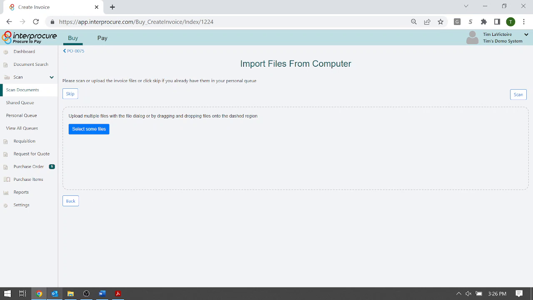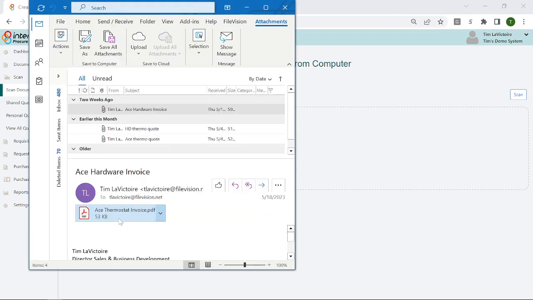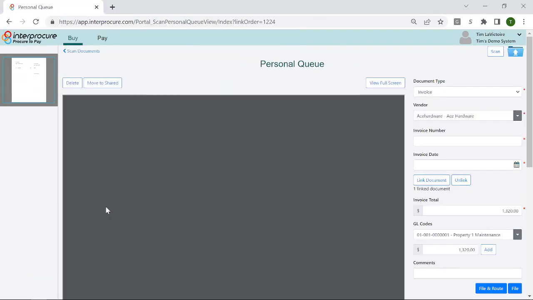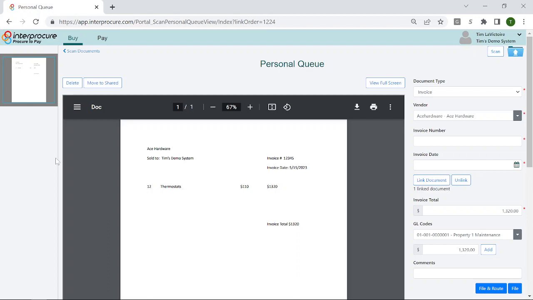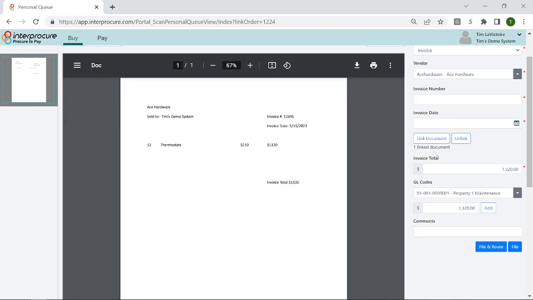So we'll do that, and we'll just drag the invoice attachment, grab it right out of Outlook, drag it right into the application, and here we go. Notice it's already filled in. It knows it's an invoice. It knows it's for ACE Hardware. It linked the PO that we created this invoice from. Did the GL accounts because we had that on the PO. Here's the invoice total. The only thing we have to tell it is invoice number and invoice date.